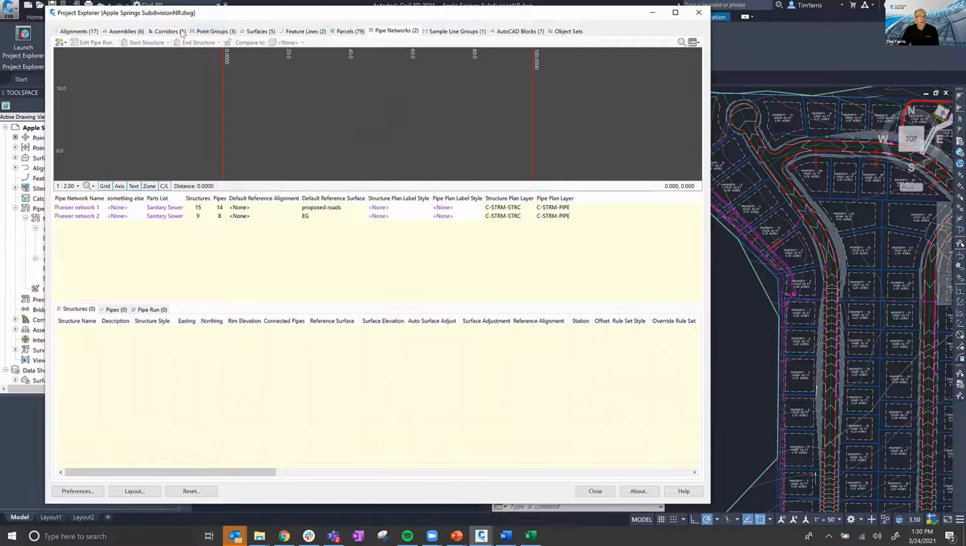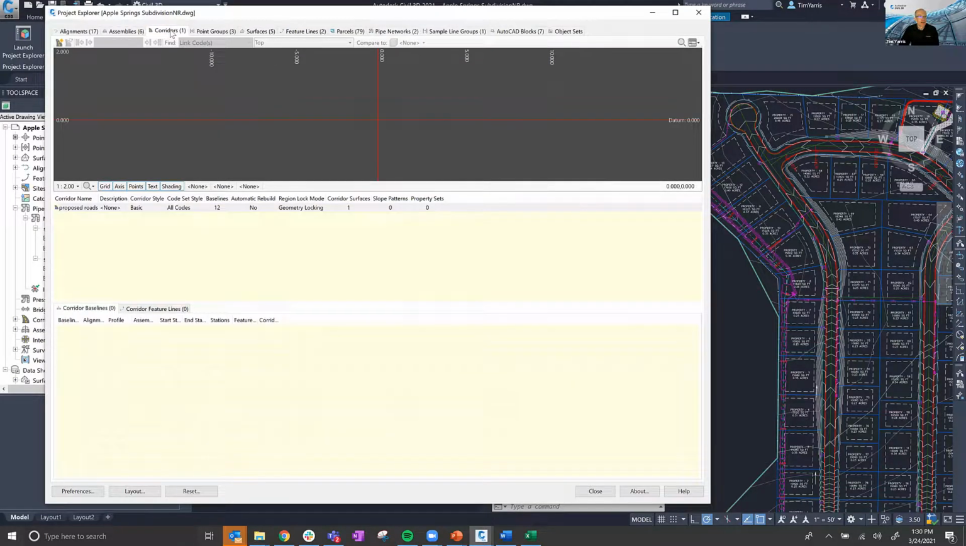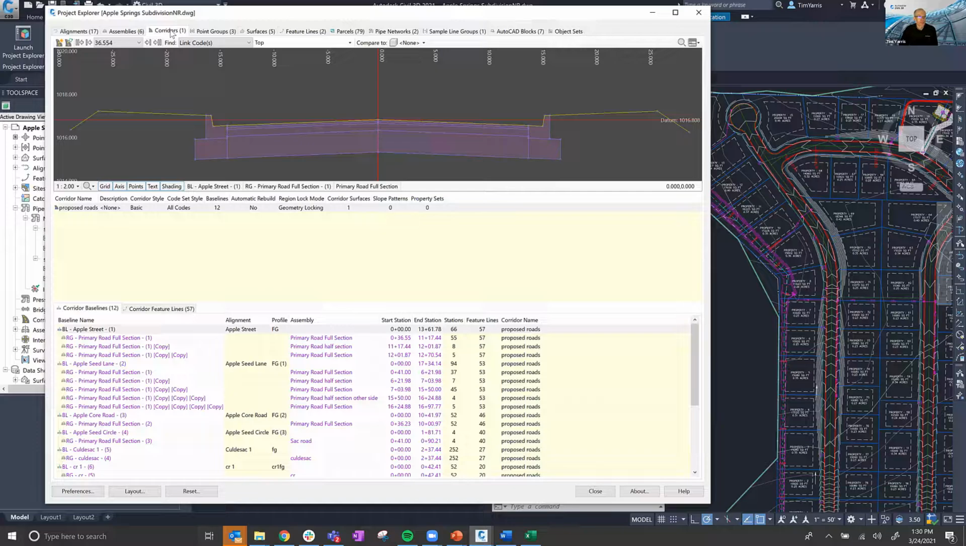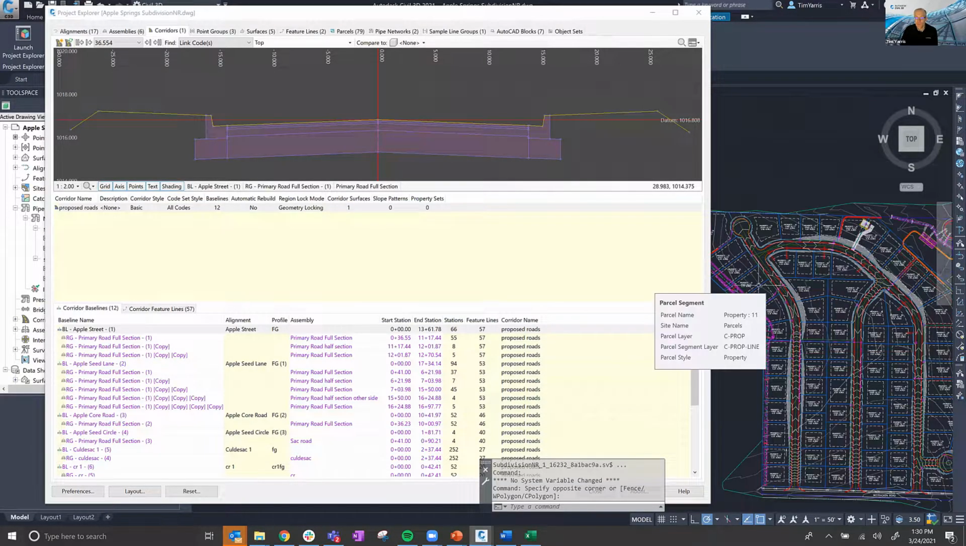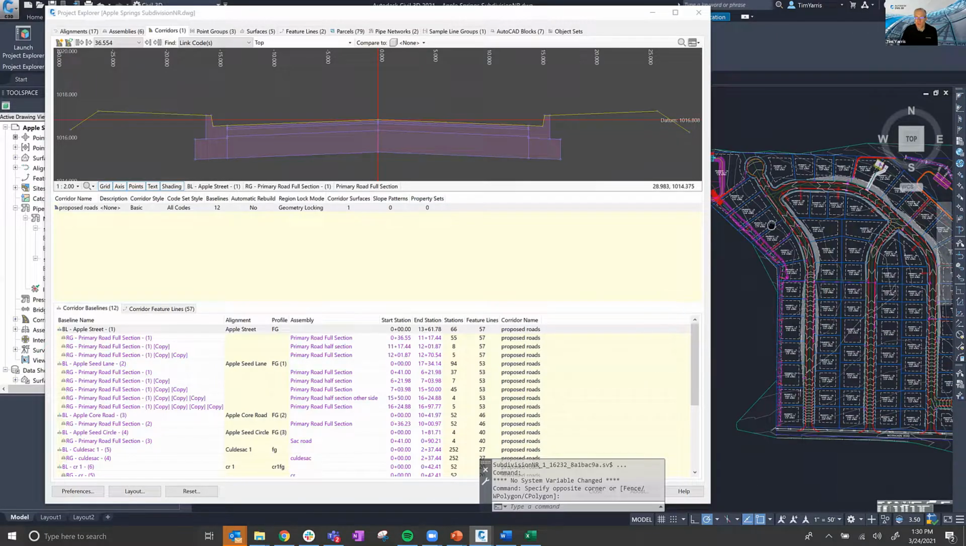Let's see. Here's a couple things that I can touch on. Let's talk about corridors really quickly. You'll see here a couple different things that you can do. Cross section by cross section, all the roads in this particular data set are set up as one single corridor. It's hidden, but that's okay. We're just going to go with it for right now.